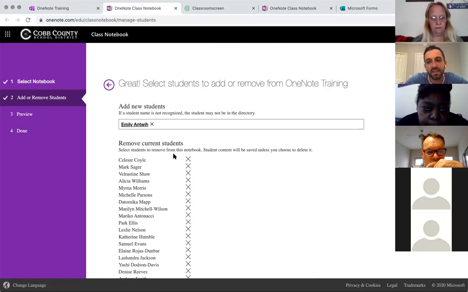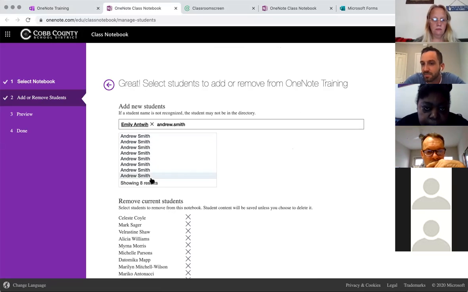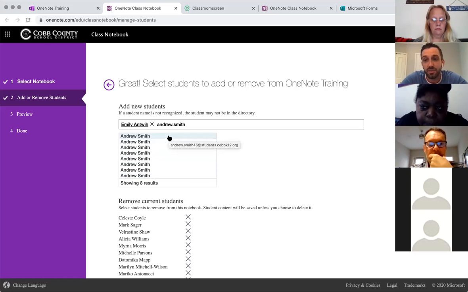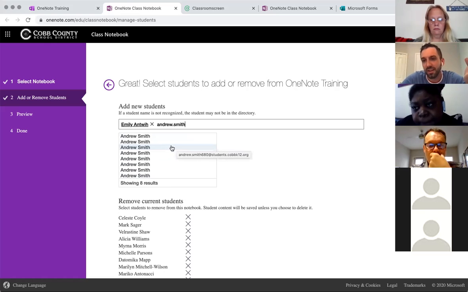So the tricky thing is this. Some students have popular names, like Andy Smith, one of our coworkers. There are multiple Andy Smiths in Cobb County. So if you have a student with a popular name, you may want to go to their Synergy page, or through the portal, to check their full Cobb County address, because you'll need to type that in order to get that information.